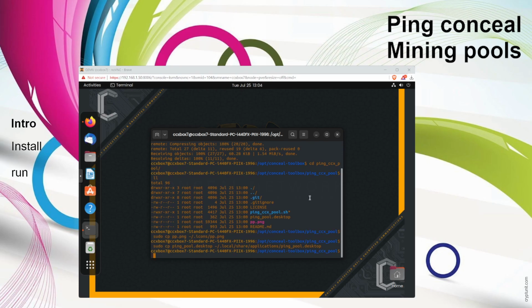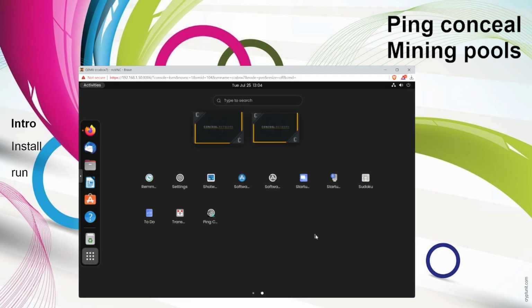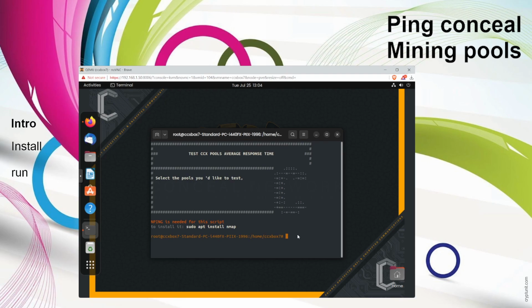We will close the terminal window and look for the new icon, which is here at the end, ping CCX pool. We need to enter the password. Press enter. We've got an error message.